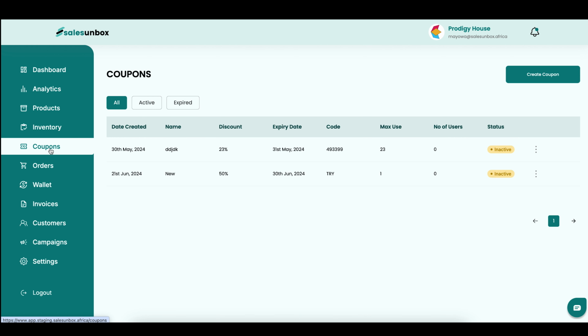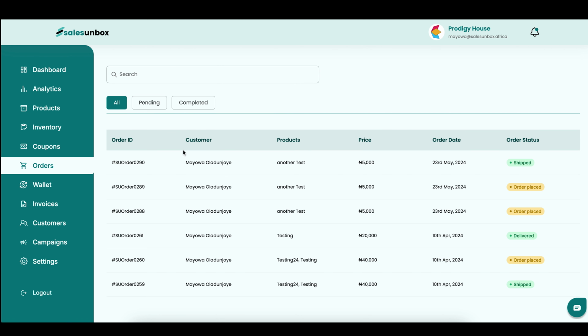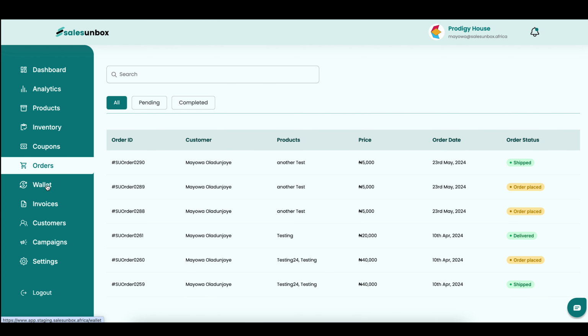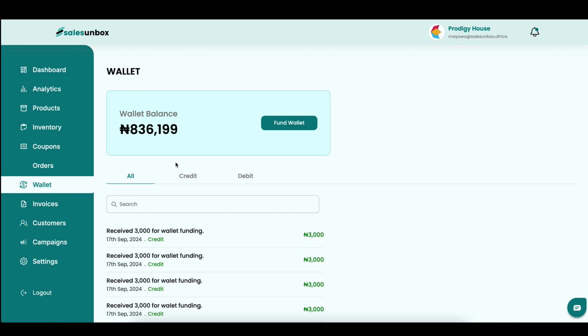We also have a menu for coupons. Coupons is where customers can create discounts for users to check out on their online store. Then we have orders. Orders is where businesses can track orders on their website, right? So website orders just trickle down here. They can select an order, change the status of that order, and all of that. We have wallets. Wallet is where our businesses get to fund their wallets. Basically, what they do with their wallet is use it to do some other activities within the application.